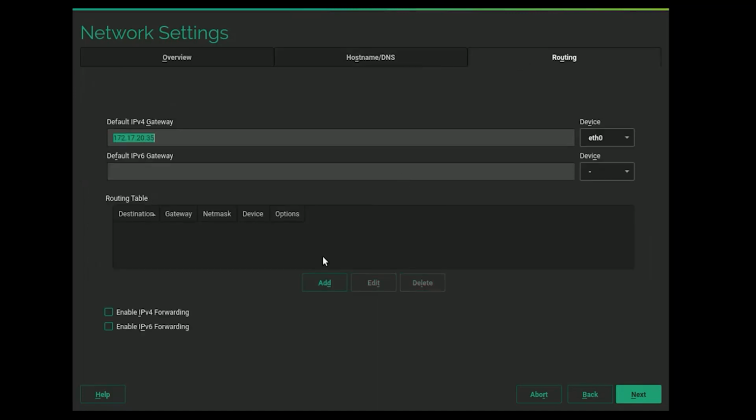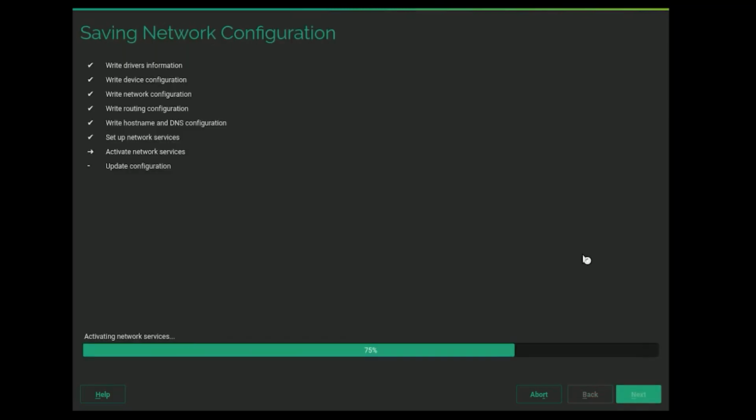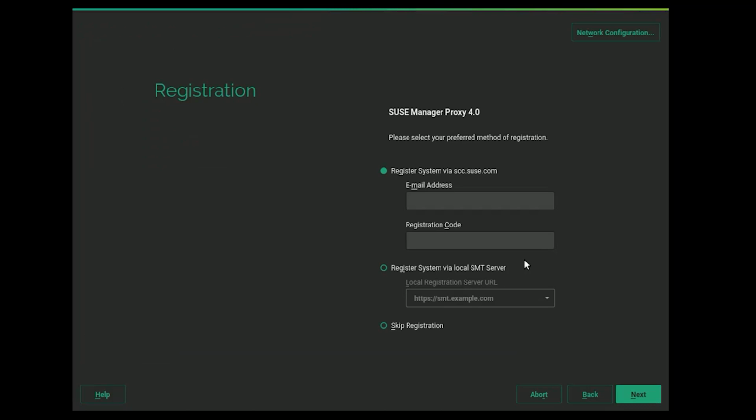And I'll change the set hostname via DHCP to no. Now what I do want to change here on the routing screen is I want to make sure that I enable IP version 4 routing between the NICs on this machine. So I'm now saving the network configuration. Back to my registration screen. And I'm going to register with the RMT service on my services VM.